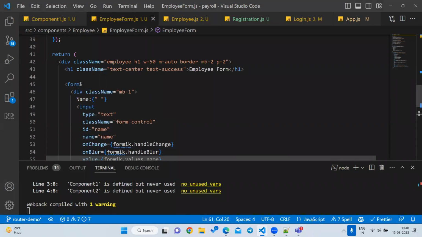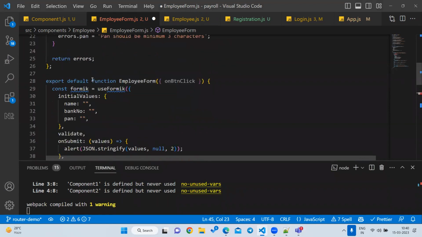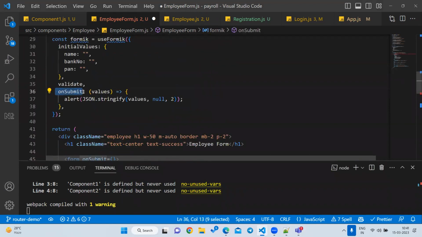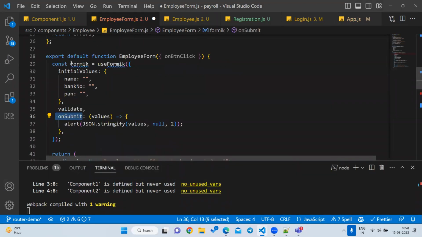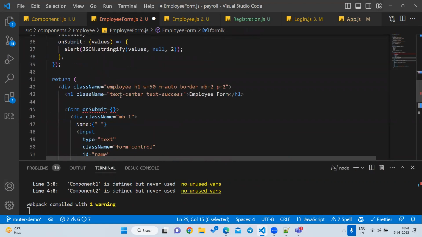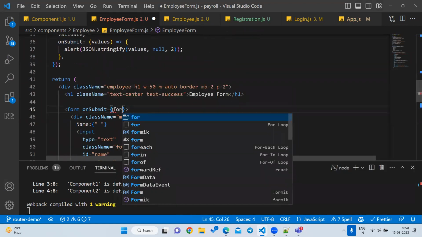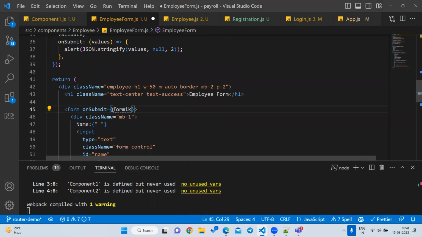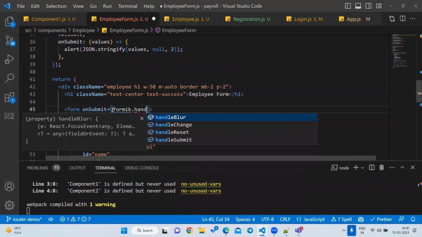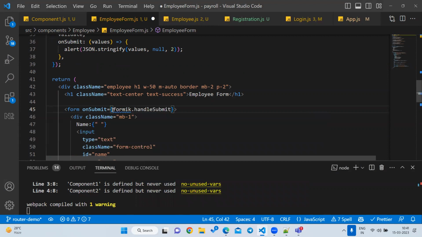The last piece which we are missing here is that we did not write the on submit. Let us handle the on submit also. On submit is equal to, you don't need to write any method. Already there is a method inside the Formik. See, what is the method? Formik on submit, which is available inside the Formik object. So simply write like this: Formik dot handle submit. That's all. File, save all, and let us reload.